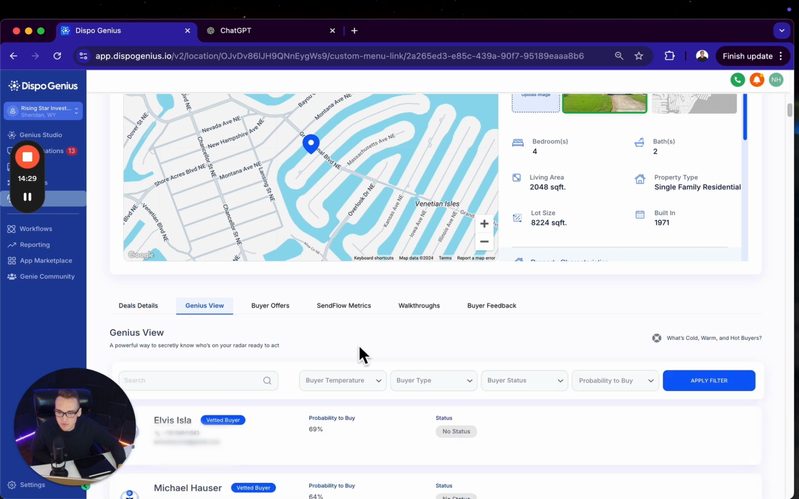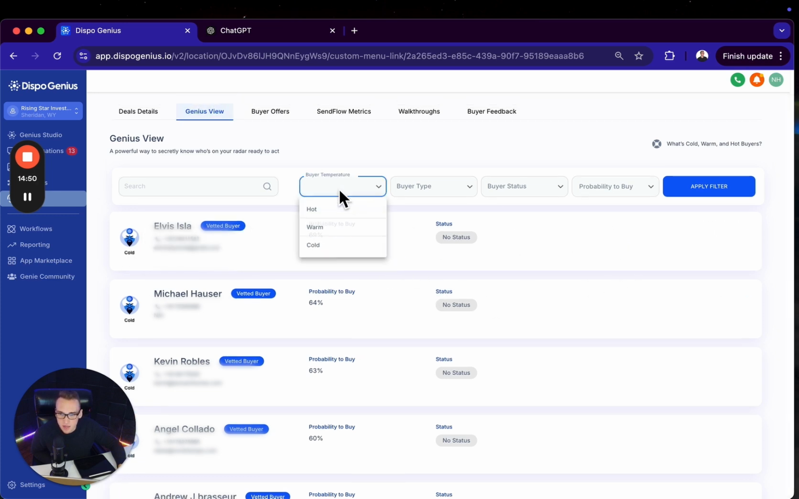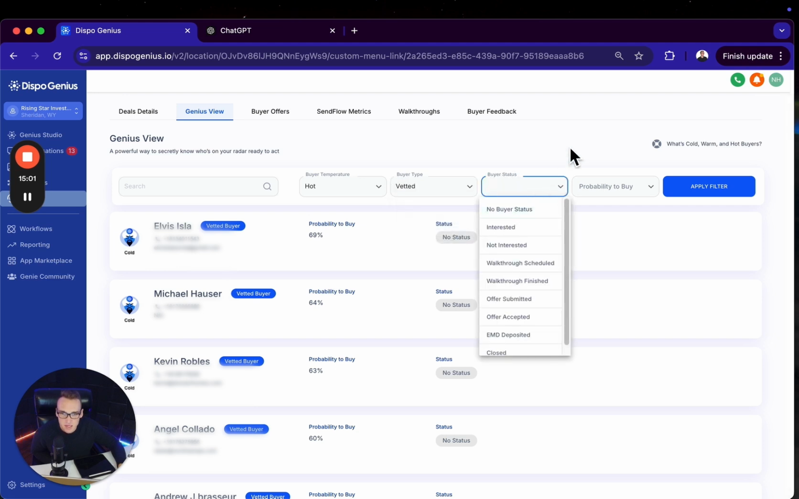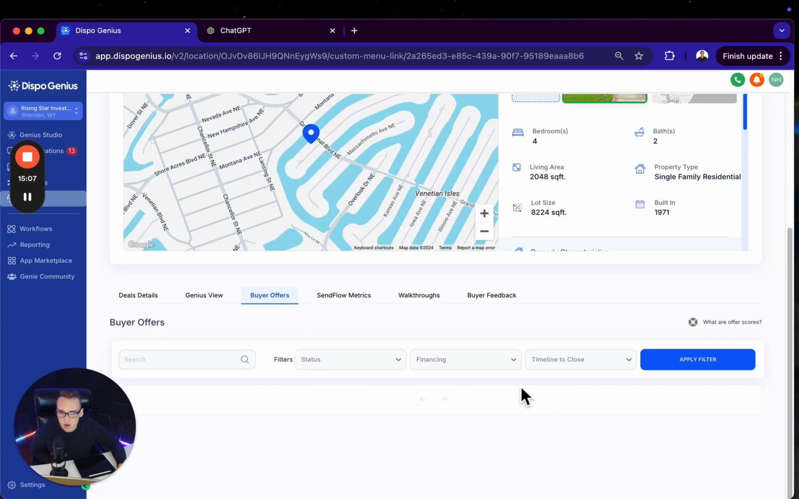And then you have your Genius view, which will show you who are your buyers that are most likely to buy. And you can actually go down the list. So if you want to start calling these buyers, you can go down the list and contact these buyers, right? I'm clicking on it, nothing's happening there. That's okay. But yeah, you can also look at it like hot buyers, warm buyers, cold buyers, right? And it'll filter based on hot, warm, VIP, or vetted buyer status. But looks like there was no interest here, so we're not really getting anything. Then we have buyer offers. This is where it'll log your buyer offers once you add them.